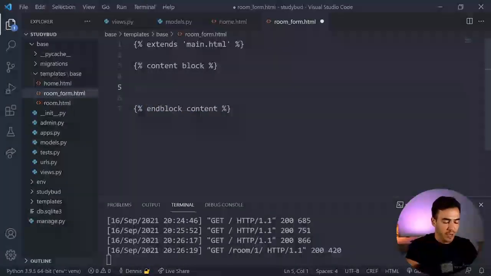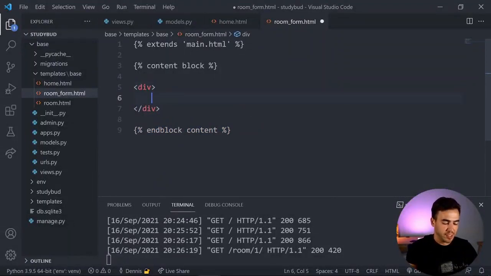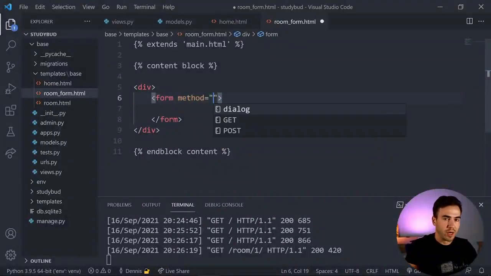Okay, so in this page, let's go ahead and create a div here. I want to wrap the main page, even though we're not styling it. I want to create a form. And in the form, we need to specify the method. So we are going to be sending data. So this is going to be a post method for creating and updating.